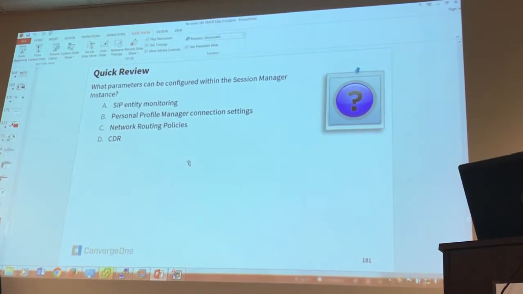Let's see what parameters can be configured within the Session Manager instance. A, B, and D. Yeah. Everything but network routing policies.